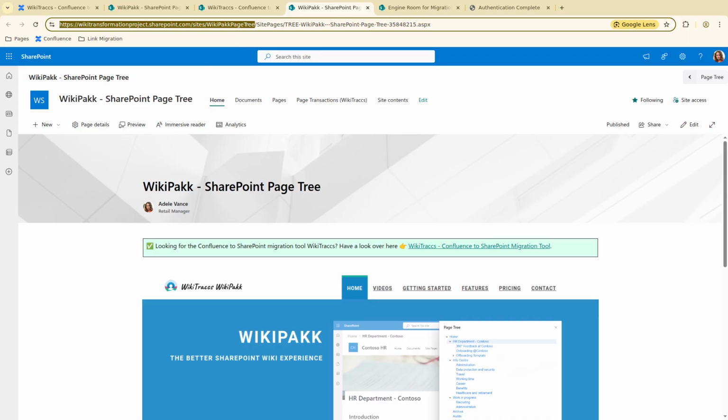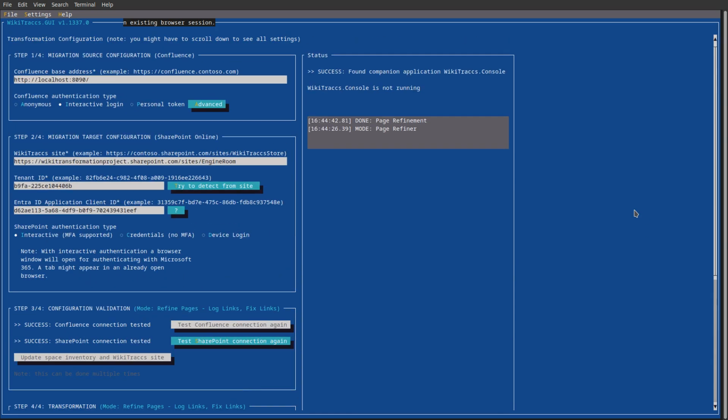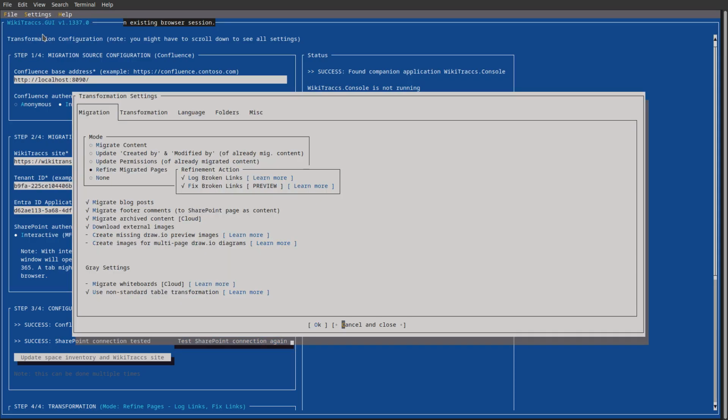And you can do this as often as you want. You can check multiple times, you can interrupt checking, you can resume checking. Please refer to the documentation about that. And if you're not sure about whether you have broken links or not, you can just uncheck fix broken links, set it to logging mode, and then it will just create a text file telling you how healthy your pages and your links are. And that's the new link fixer mode of WikiTraccs.